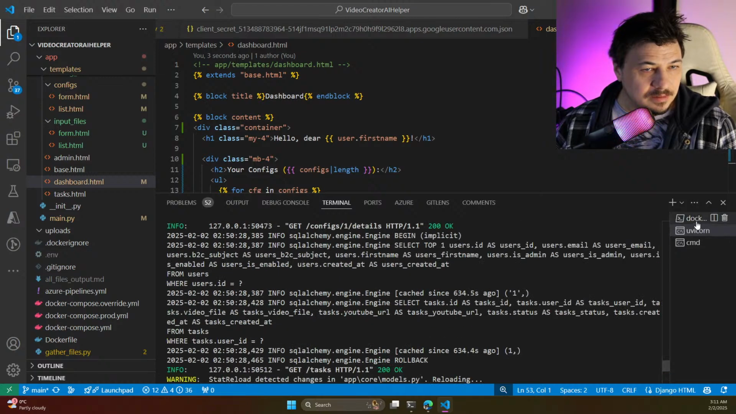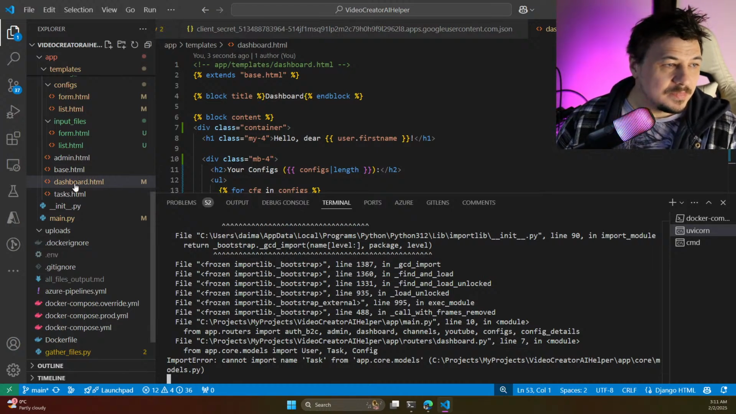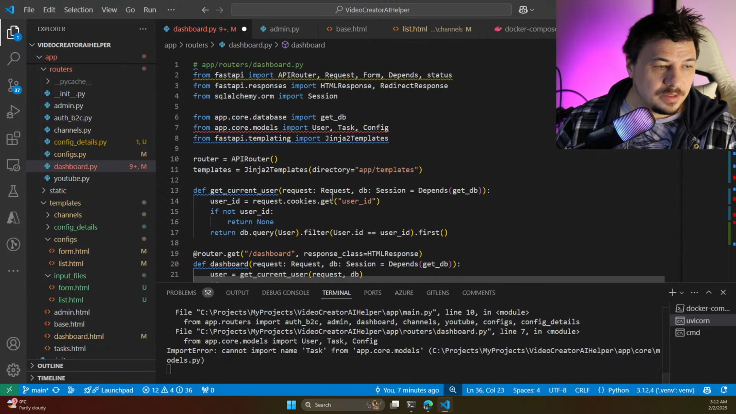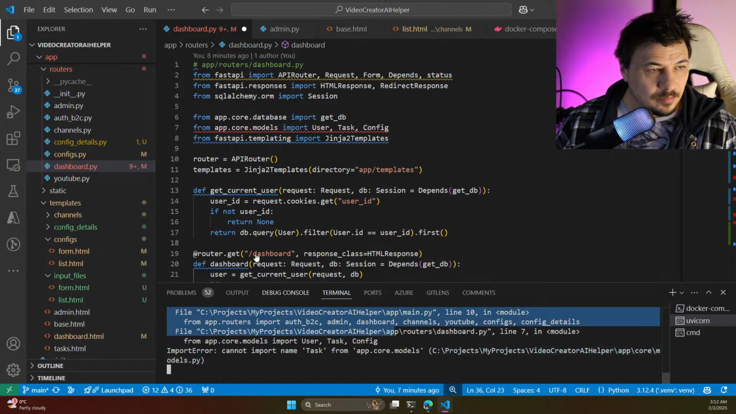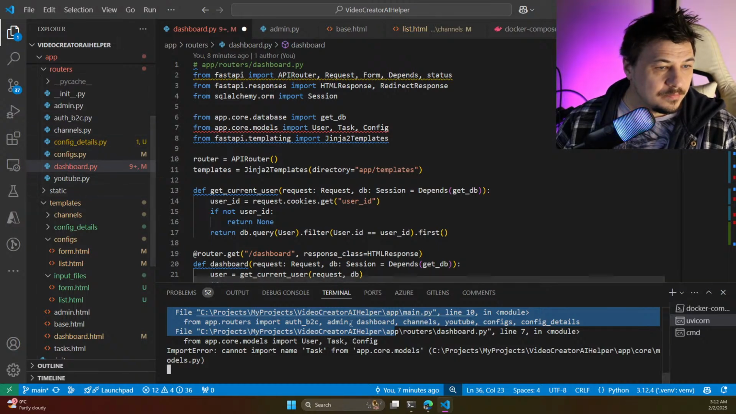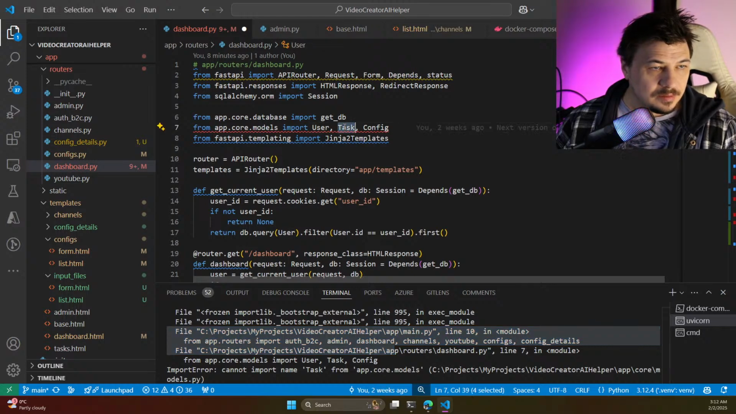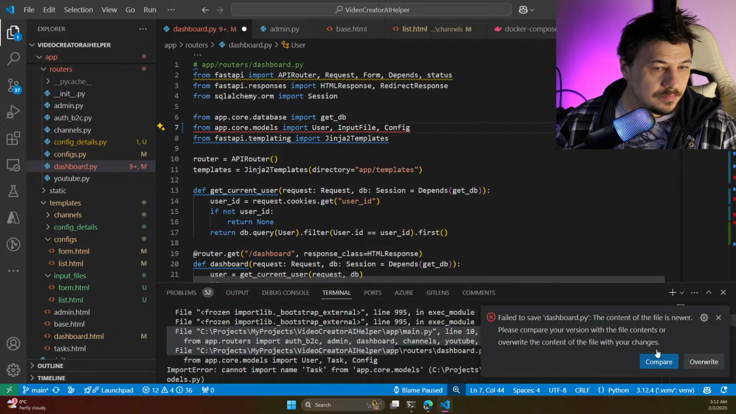Doesn't say here any updates. Oh, actually we see now. Cannot import task from app core models. Yeah, we couldn't. Let's go here. And it's core what? Models.py. And it's in which file? Dashboard. And we have user, we have input file config. Overwrite.